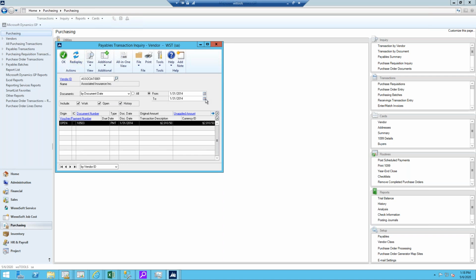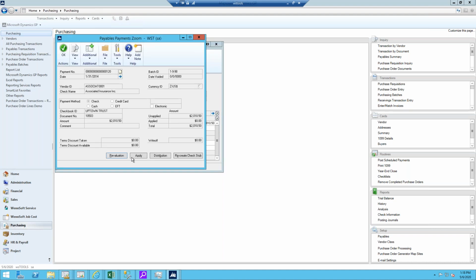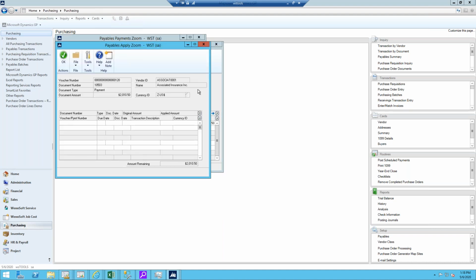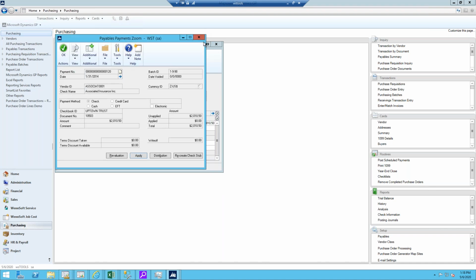Okay, now what you're seeing is, look at that 2010-50. He's been moved back to open. You've seen him over there on the other side. He was in history. Now take a look at this, guys. At this point, when I drill back on that document, he's not applied to anything. So now the transactions that were with him have also moved back to open.